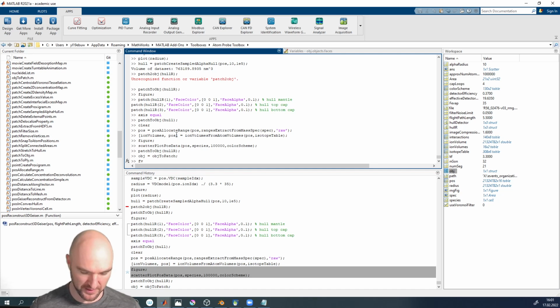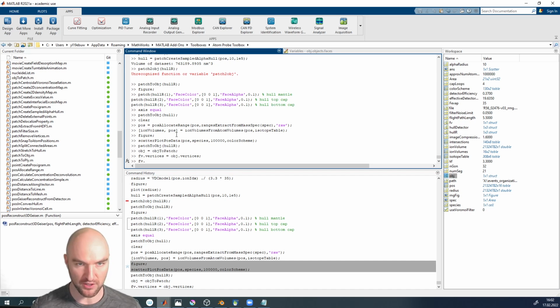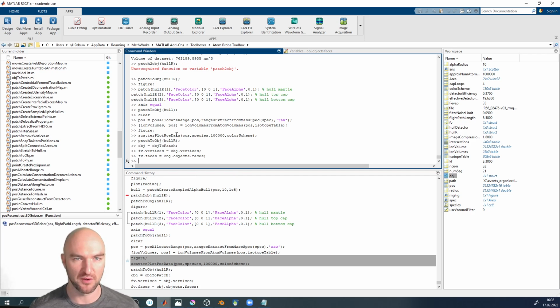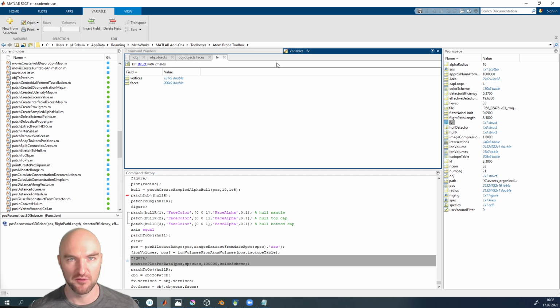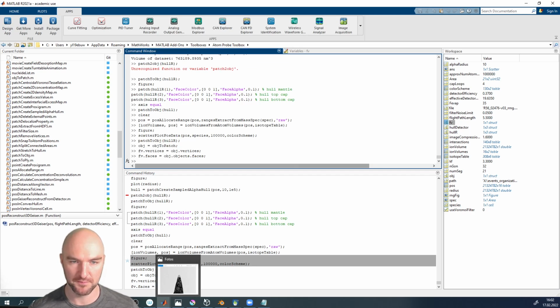And we'll define that as a struct. So we'll just go fv.vertices equals obj.vertices and fv.faces equals obj.objects.faces. In this case, it's only one object. If there were more than one object, you would have to tell it which object, so it would have to be object 1 or 2 or whatever. In this case, with only one, this should give us a patch object with faces and vertices, and that's what we are going to be working with.